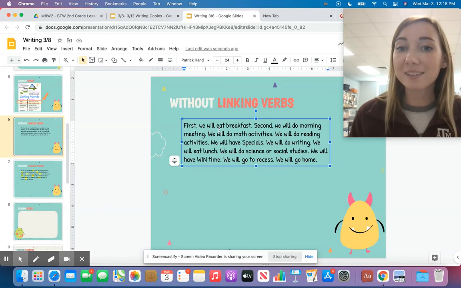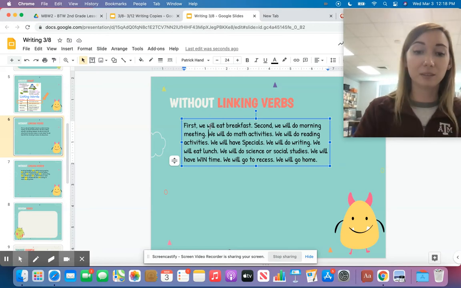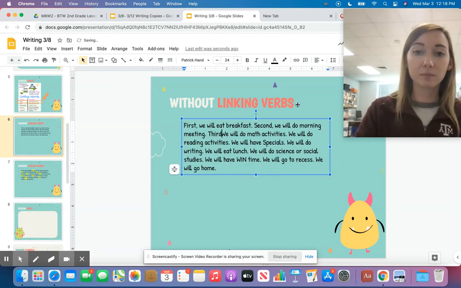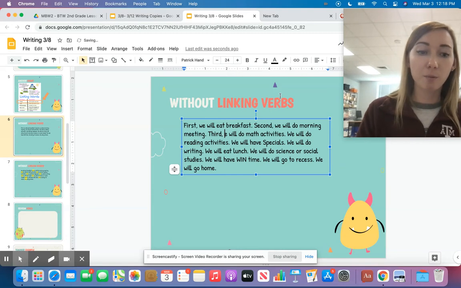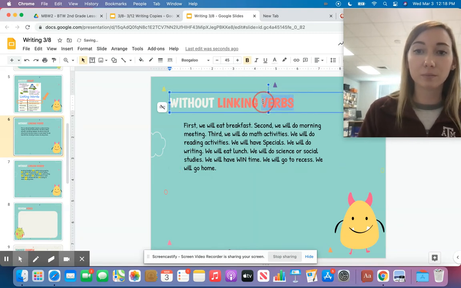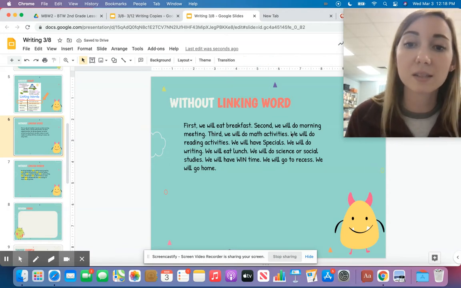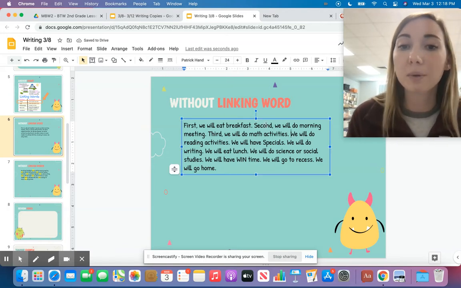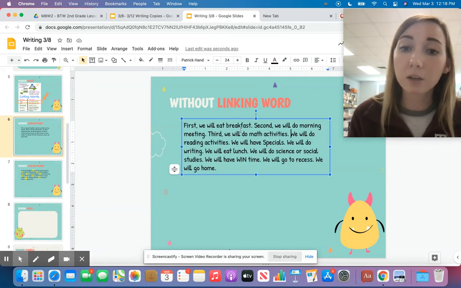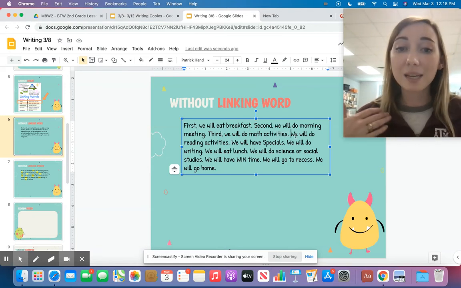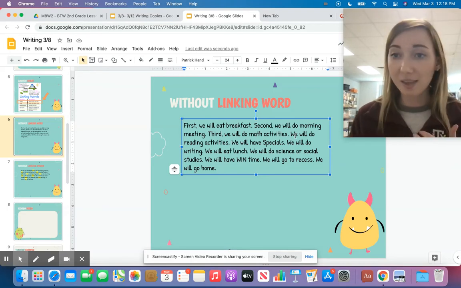What comes next? We could use the linking word third. Third, we will... I'm going to fix that too. So third, we will do math activities. So first, we will eat breakfast. Second, we will do morning meeting. Third, we will do math activities. And we can keep going with fourth, fifth, sixth, seventh.